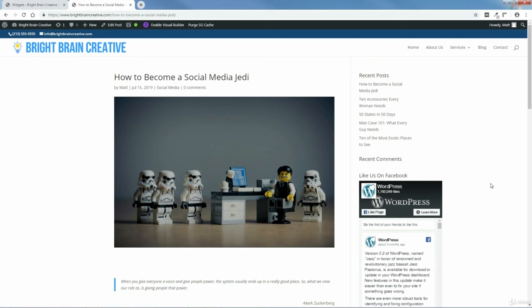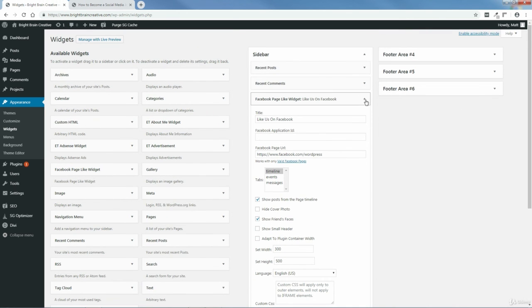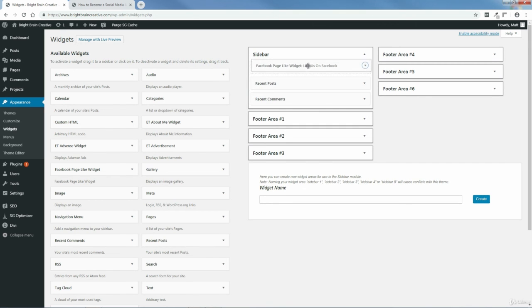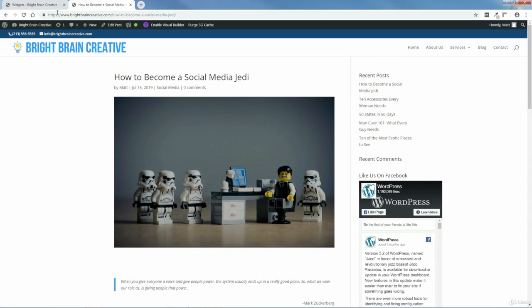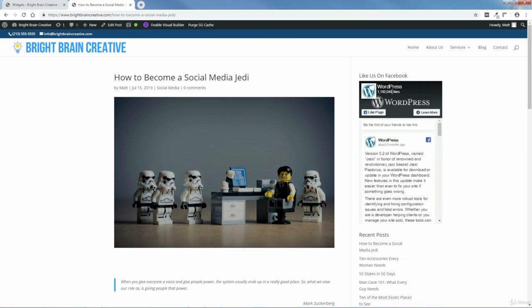Okay, now what I want to do is move this up to the top. So if we go back to the widgets, I'll collapse this. All I have to do is click on it and drag up and let go. And now if I refresh the page, you can see it shows up at the top now. That looks good.